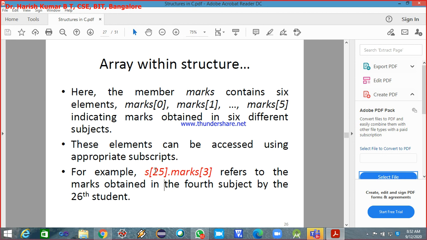Okay, so to avoid these confusions, you can always have the array subscript start from 1. If you do that, then the confusions can be avoided. Right now it is the 26th student and the 4th subject, the marks you can access by writing like this.